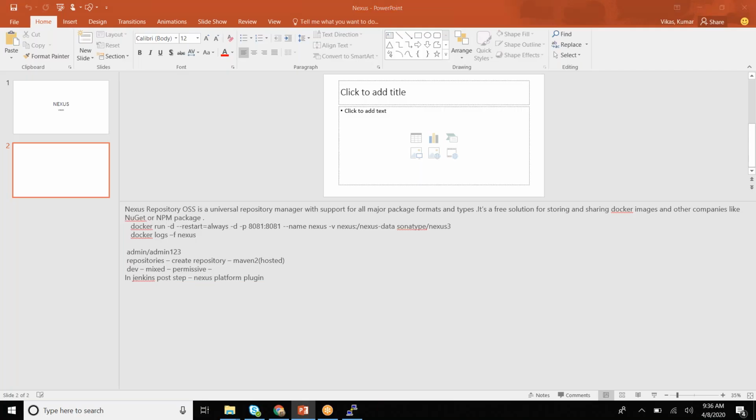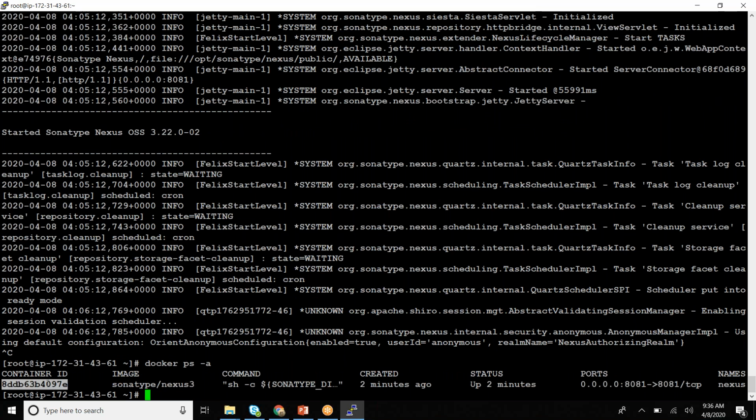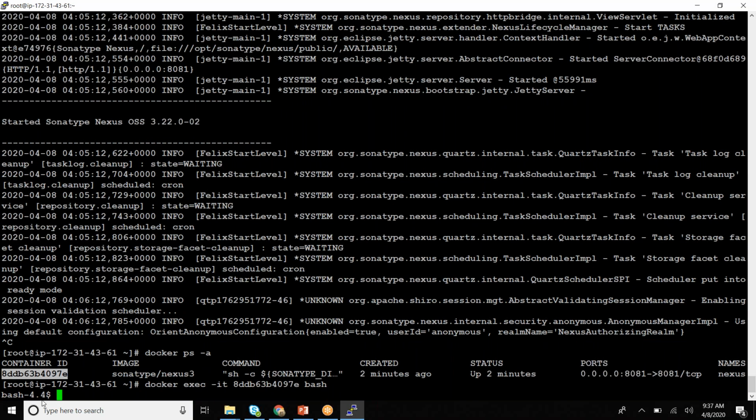So how do I go inside the container? I have the command docker exec -it with the name of the container, which is nexus, or the container ID to be precise. So I'll say docker ps -a. This is the container ID. So I'll say docker exec -it and bash. Now I go inside the container. If you see bash-4, I'm inside the container.